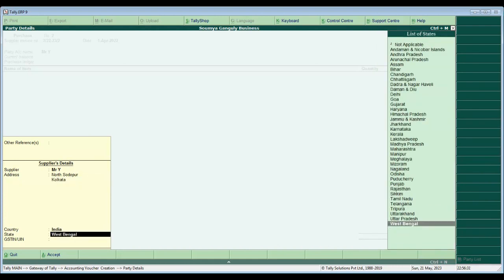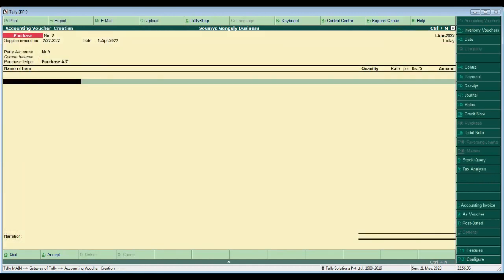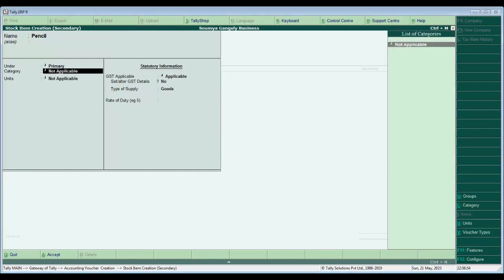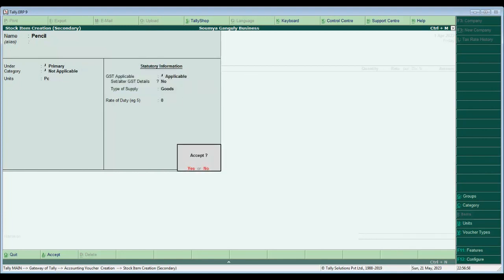Now why I am giving these things, you can see afterwards. Suppose I want to purchase a pencil. So pencil is not being created, so I have to create another thing. So again, online ledger creation, pencil. Then stock category, under which category? Suppose it is primary. Unit, pieces, done.